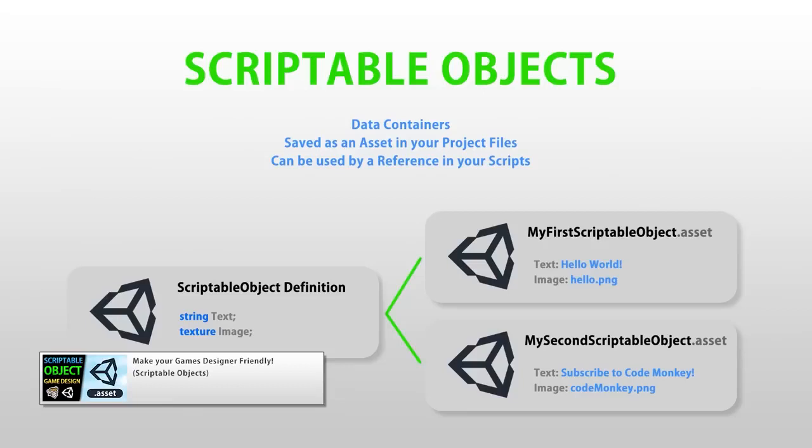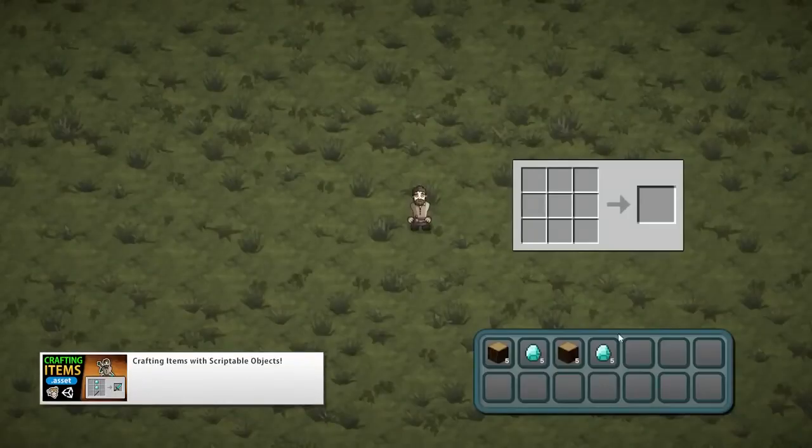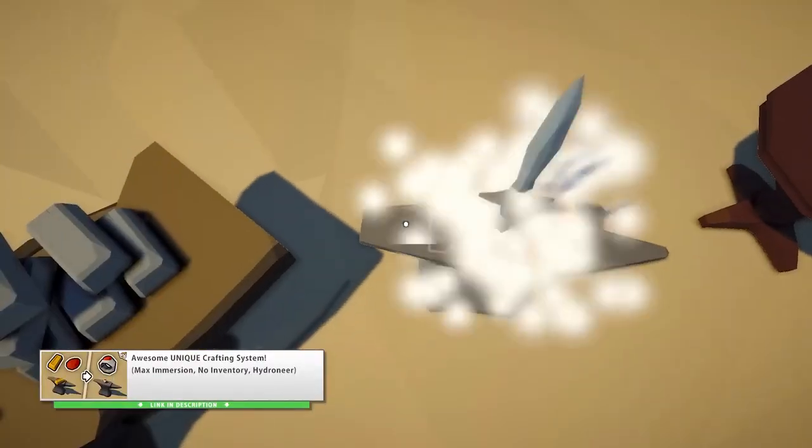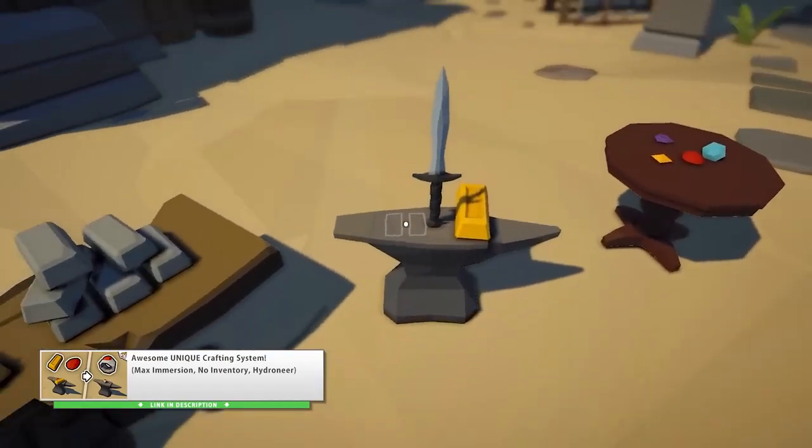Definitely go ahead and watch a dedicated video on scriptable objects. Then if you want, you can also watch some more videos where I've used scriptable objects. For example, the Minecraft crafting system using scriptable objects, or the Hydroneer crafting system, which again also uses scriptable objects.